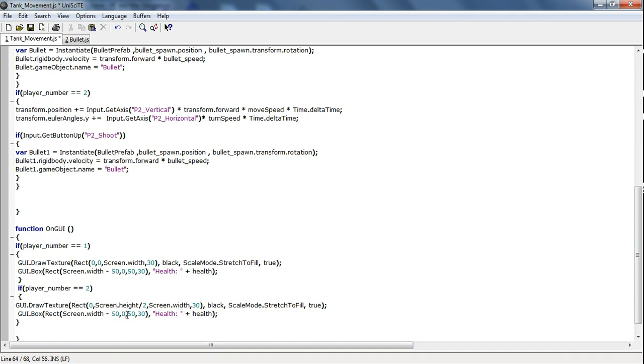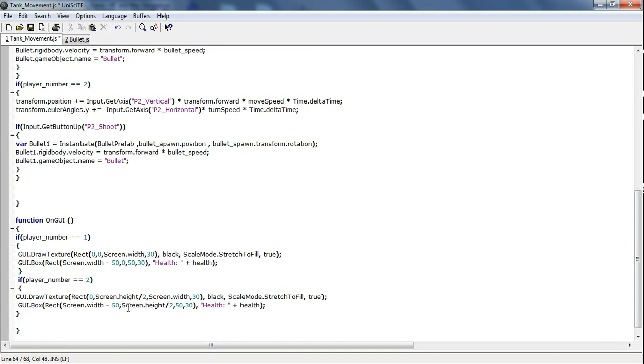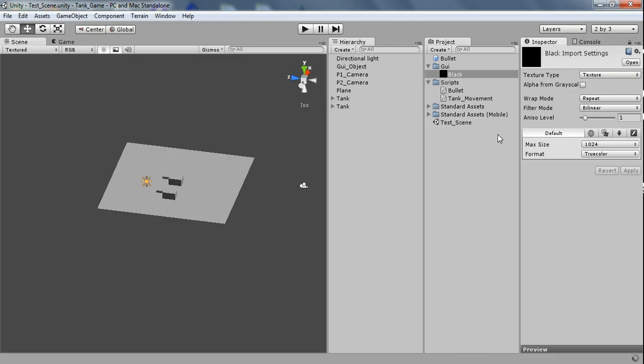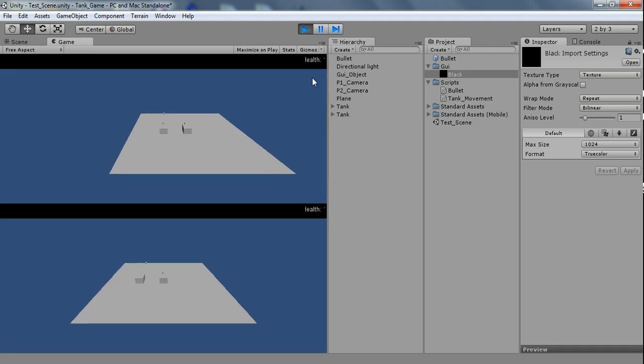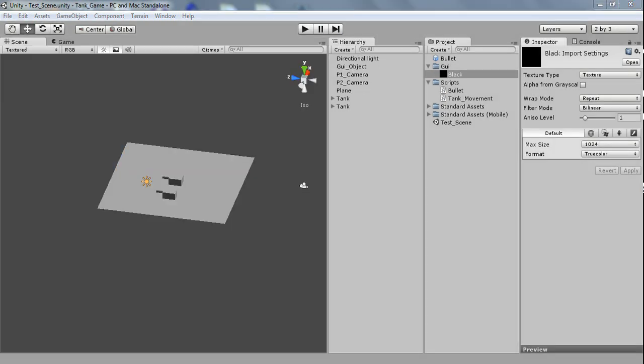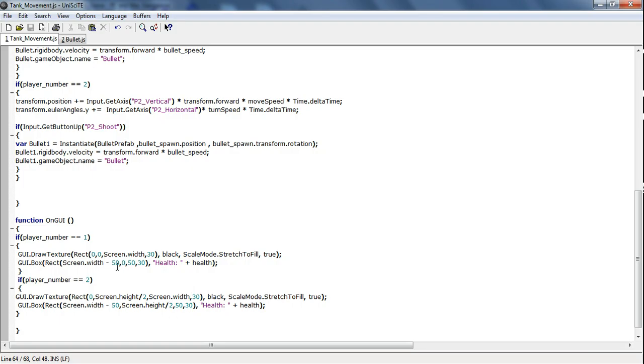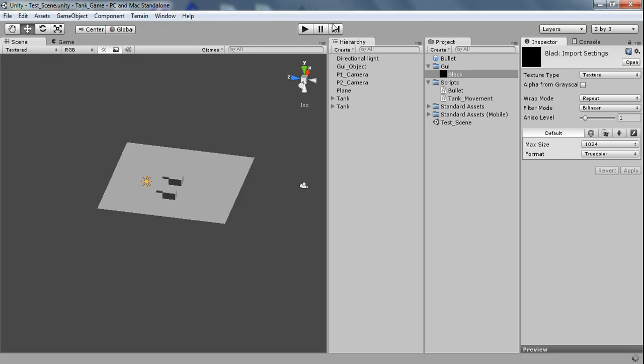Right here we're going to need to lower this to screen height divided by 2. Go ahead and save that, and let's go play it and see what happens. As we can see, 50 is obviously not enough. We'll just crank it up. Just change these to 150, which should be enough, hopefully.